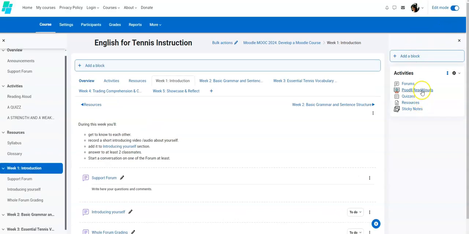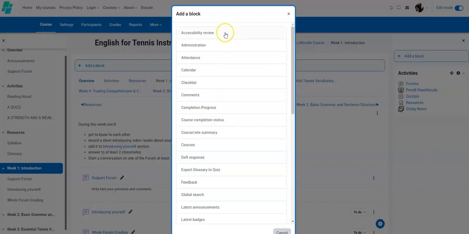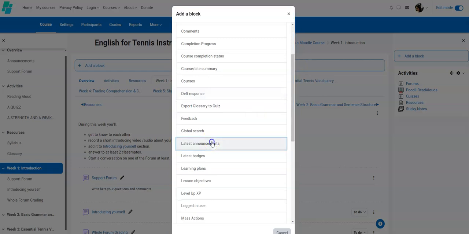Okay, and as you can see, I have already added one block, which is activities, to provide quick access to students to the different activities in the course. Okay, so let's click here, add the block. They are organized in alphabetical order. And we are going to add, first of all, latest announcements.